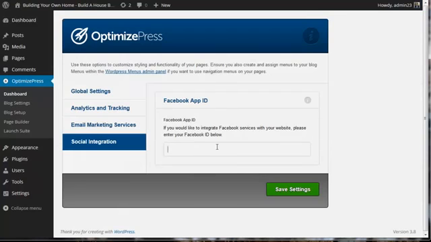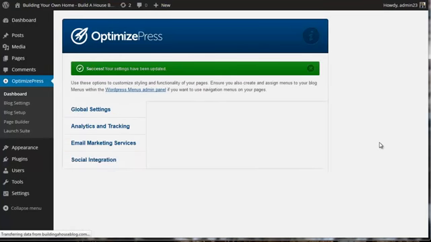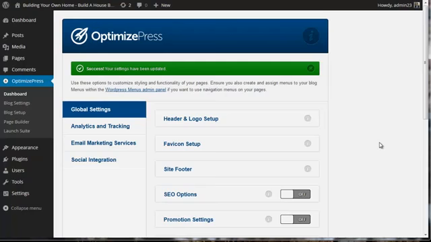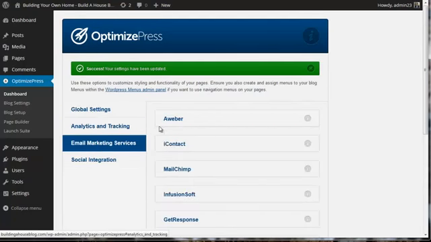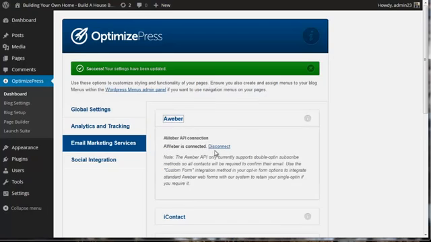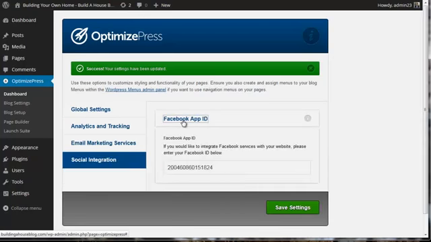I'm going to go back to the dashboard. I'm going to enter in the app ID. I'm going to click Save Settings. Okay, super. So now we've got analytics. We've got email marketing with Aweber. We are connected. We have social integration. We've gone ahead and incorporated our app ID.